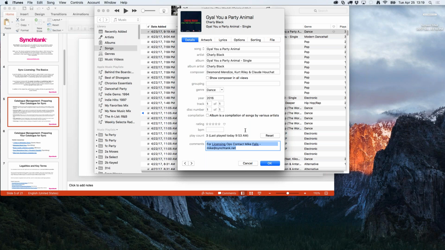So I think it's a really big thing that you guys, if you could do that, try to leave comments. If you do it on a one-to-one basis as you're pitching, that's fine. With SyncTank and SoundGizmo, you can edit it all in bulk. But in any case, it's a really good idea to have that data in there.